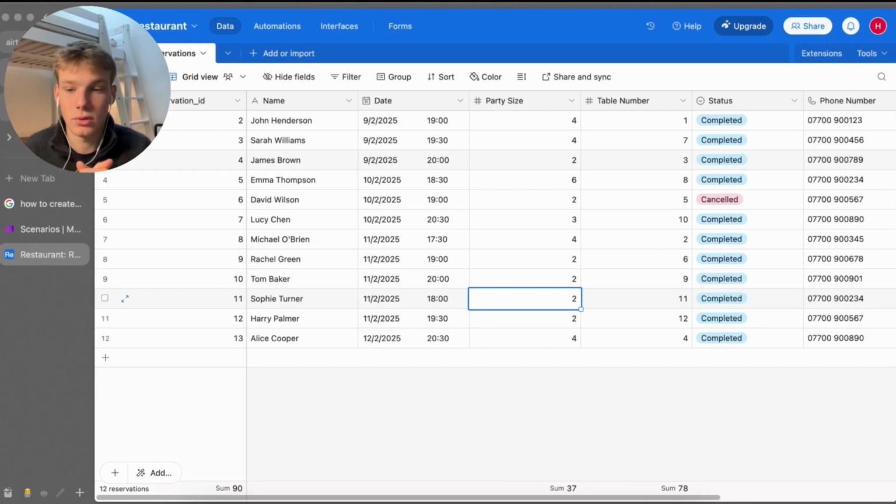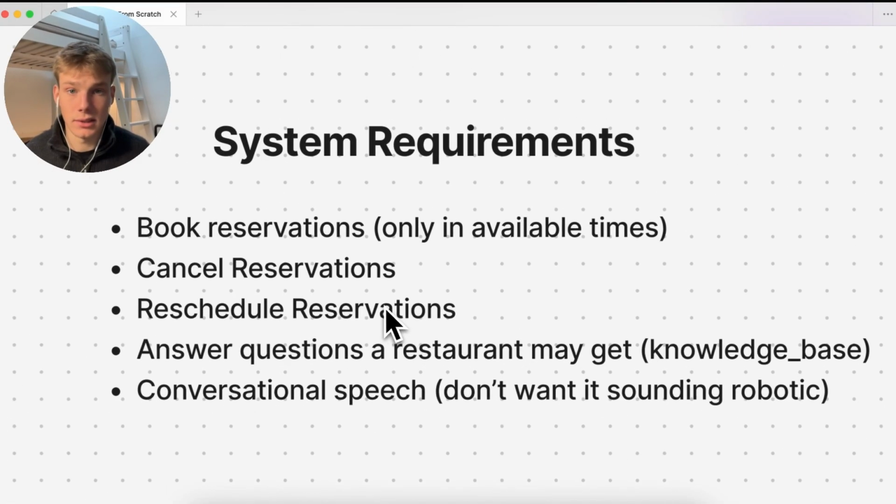Obviously, I could use tools like OpenTable, or 7 Rooms, I believe is one of the names, but I don't have access to them as I don't own a restaurant. So I have to demo it with this Airtable database instead. So let me carry on with the system requirements.